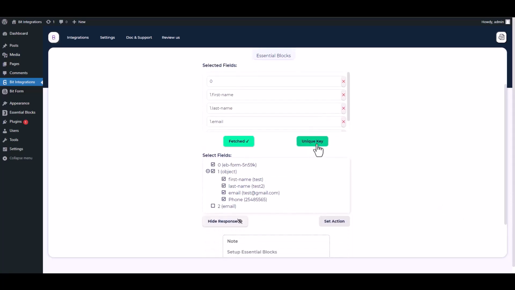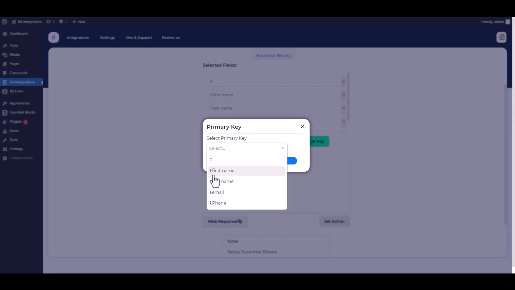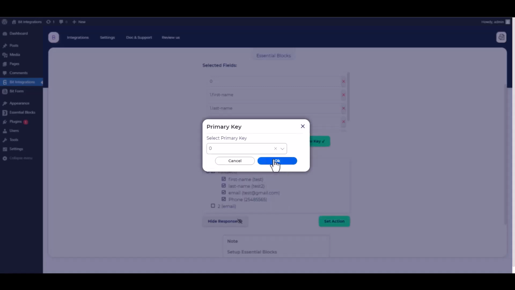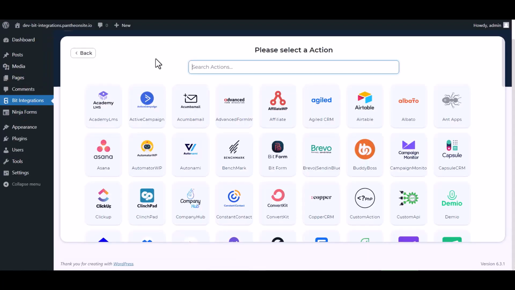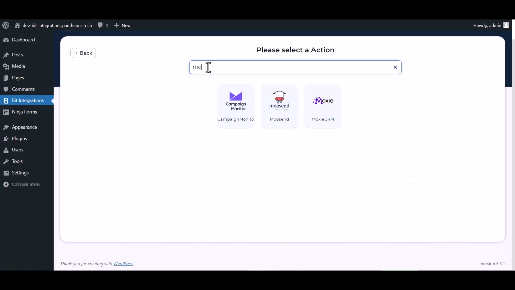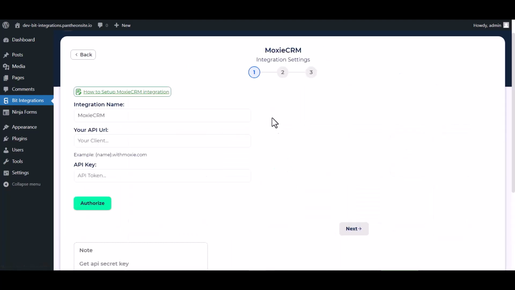Choose a unique key. Set action. Search and select Action Moxie CRM. Give here an API URL and API key.